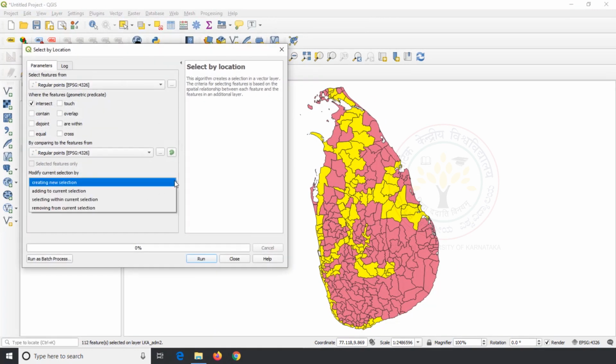Look at the modify current selection by option on the pop-up window. Practice the different options here, run the tool and understand the difference between these options.